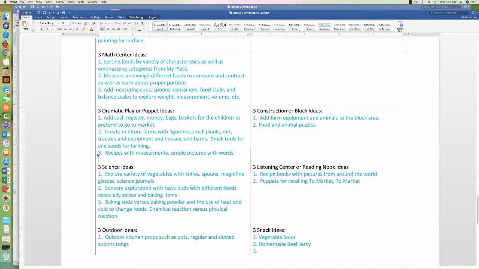And then also in the dramatic play area, another week I might add recipes with measurements and simple pictures and words on them, and the fake materials and some manipulatives so that they can pretend to cook. Have cooking shows, right?